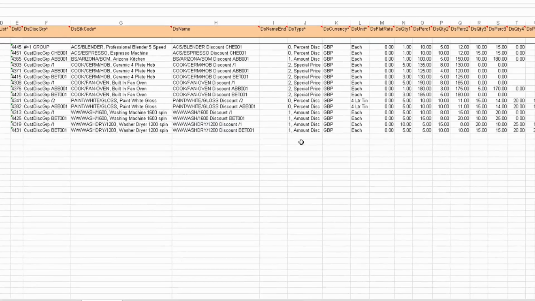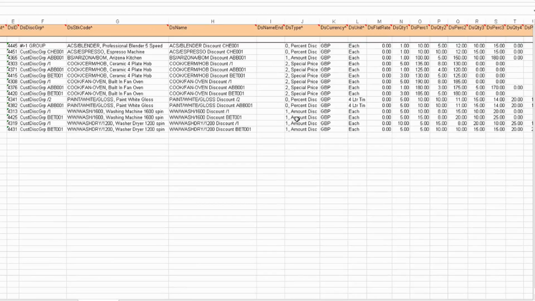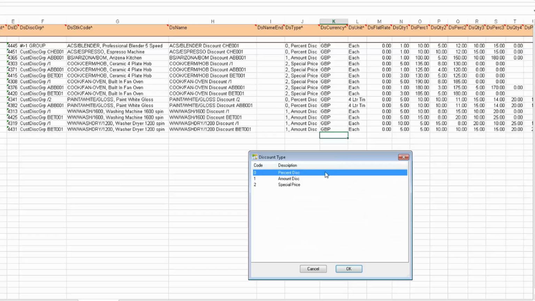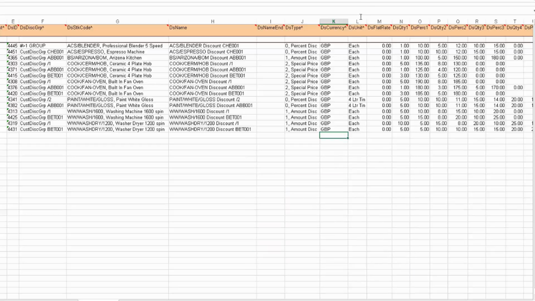Now, of course, we have a few more options here in that we can now apply a different discount type. So we've got percentage discount, amount discount, or special price. And we can also see we've got a unit of measure there. So we've got 4-litre tin, etc. If we wanted to edit any of these values, we just simply edit the values over here on the right.